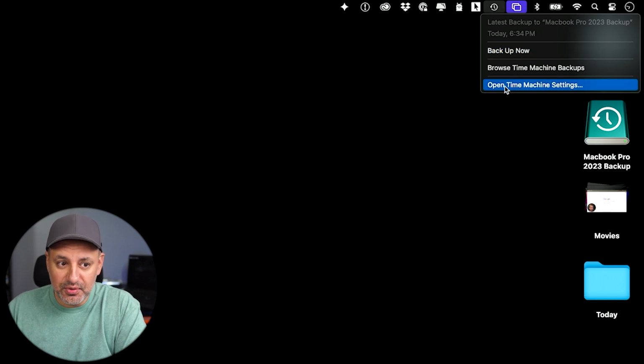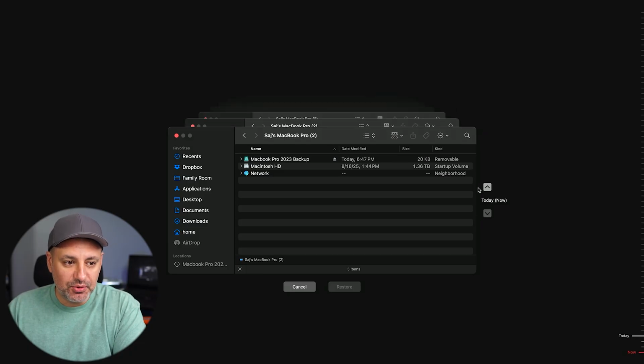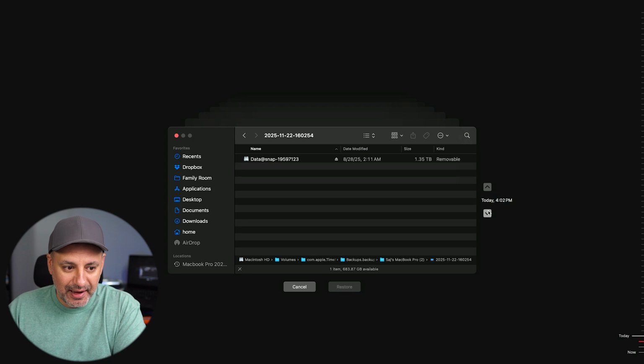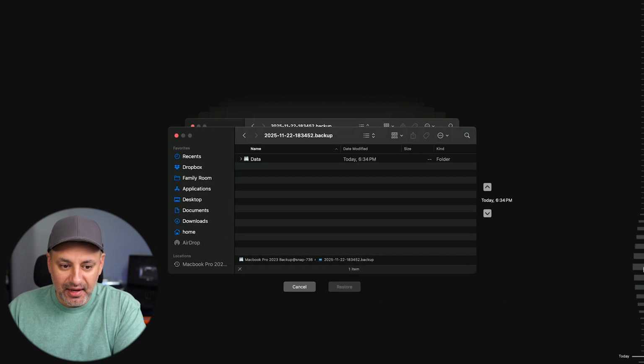So what you could do is you go to this option right here, Browse Time Machine Backups, and it changes the view completely, and you'll see you could go back in time. So even in this case, I could go back to any of the backups I had on today. And you'll see on the right side, you'll have all the different dates.